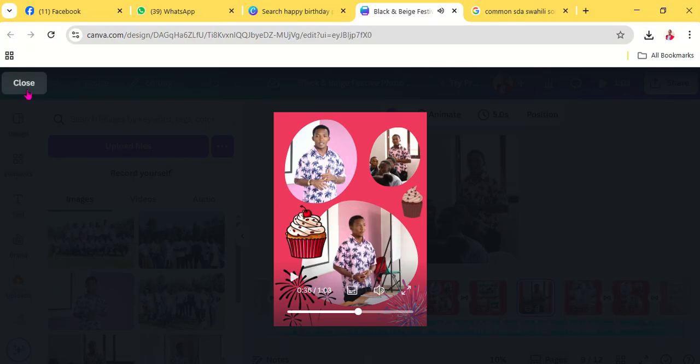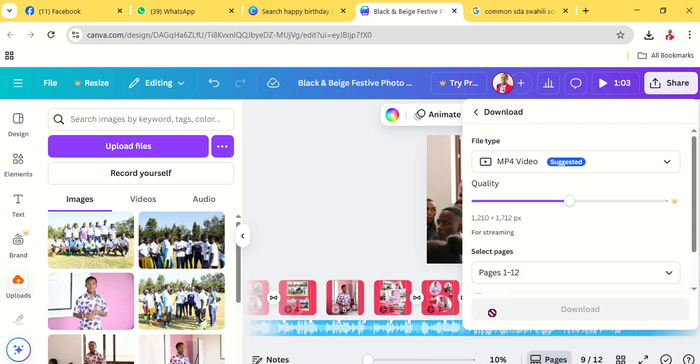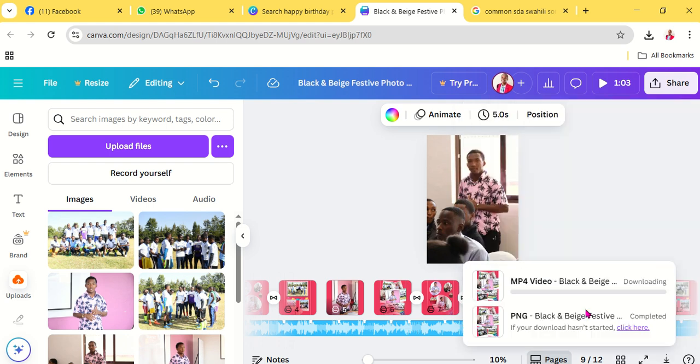So that is it. So the next thing I'll do is click share and then download. I download which format? The MP4 video. So I'll say download. Now we are downloading the MP4 video, which I'm going to upload in our social media page.